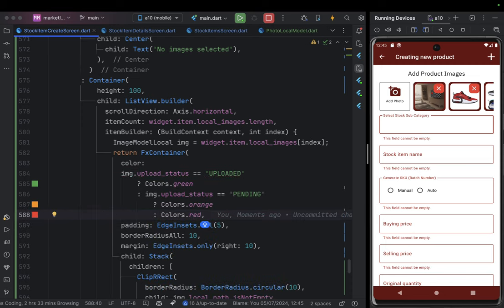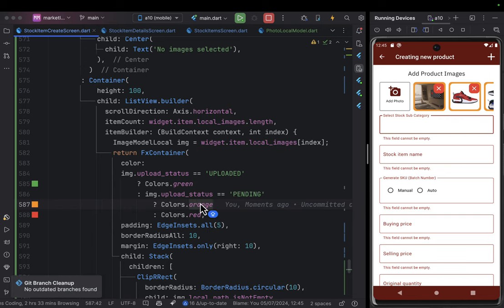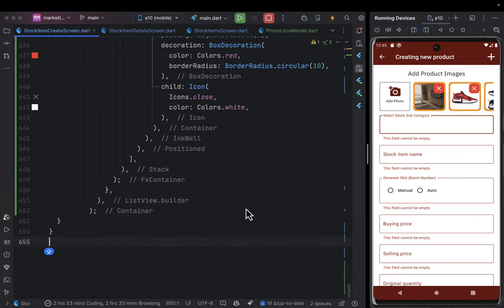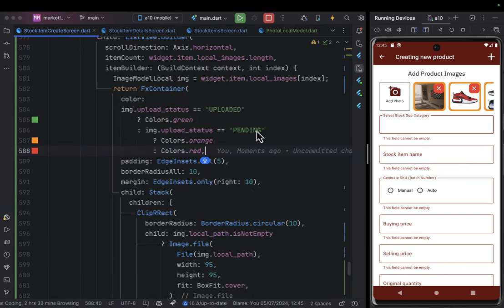Else we make it orange, so it means it is still pending. If it is pending, you make it orange. If it has failed, you make it red, okay? So if it is pending, make it orange. If it has failed, make it red. That's how I wrote that logic.